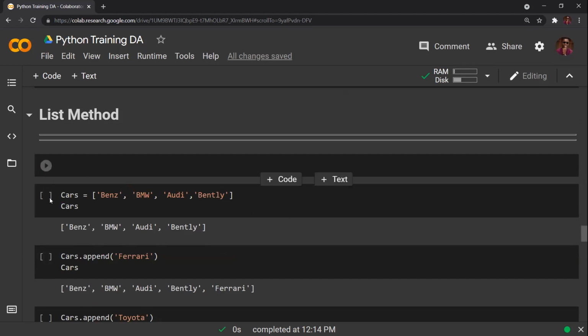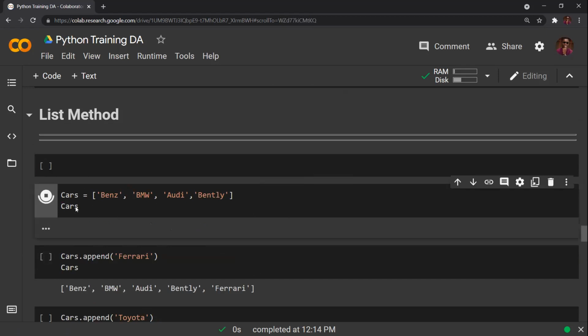So for example, I'm going to run this list called cars, right? This is just a list comprising different brands of cars. And then we have this here. So the append method, what the append method does is that it adds, I'm going to put it this way so we don't get confused, right? Append method adds just one element at a time, right?